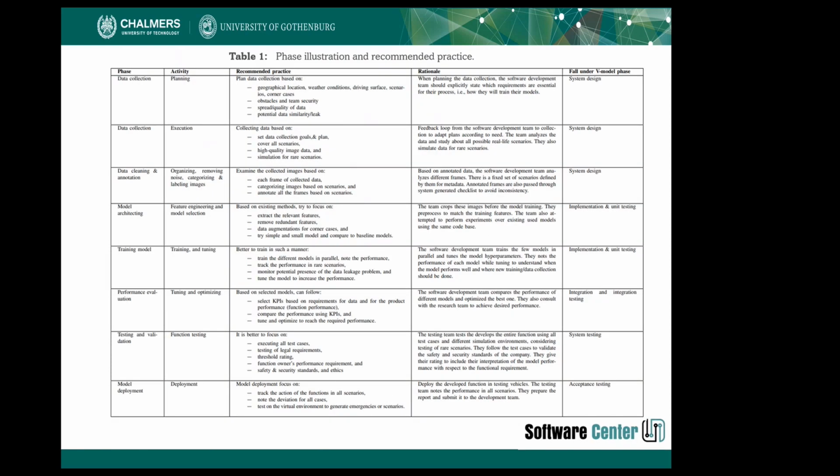So this is the table that we got from our investigation. In the first column we can see the different phases of machine learning. What are the different activities? We also provided different recommended practices. What kind of practice should be recommended based on different activities? And what are the reasons? And finally, which of the machine learning phases overlaps with the classical V model workflow?